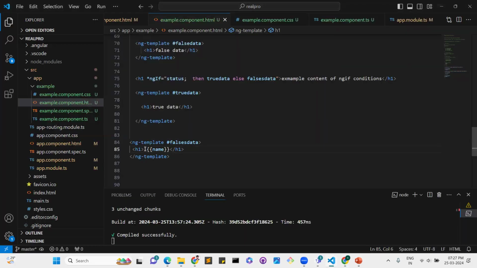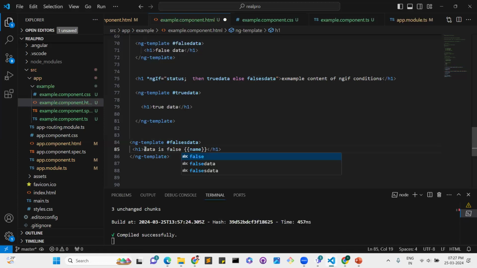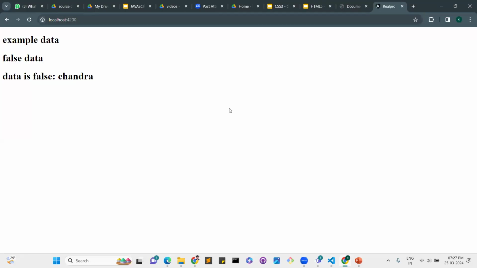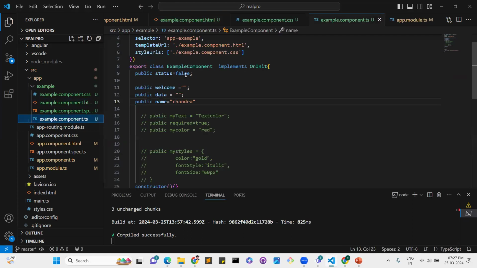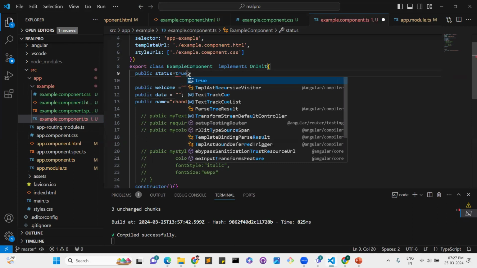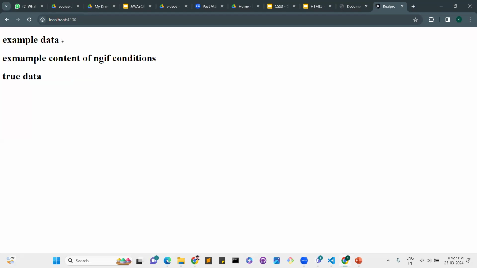False data. It will display the Chandra data, right? But when we mention the display here as true, whatever true data you wrote, that data is displayed in the browser. True conditions only. Example data, example content data and true data.